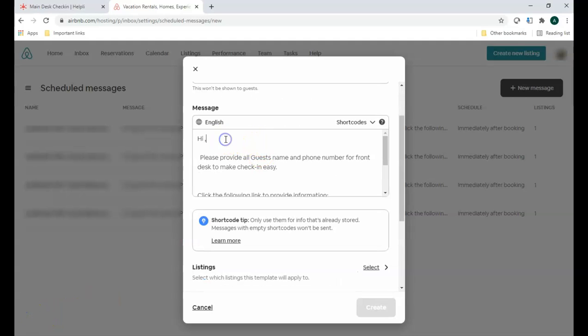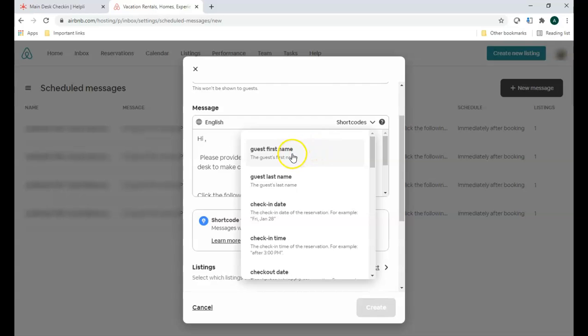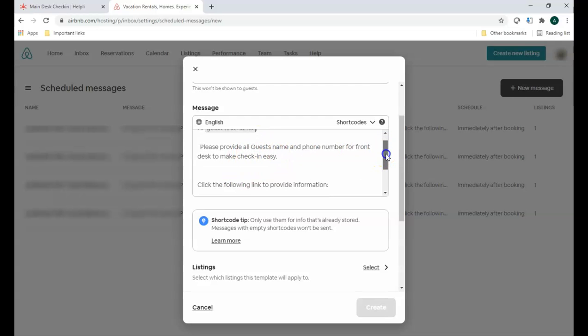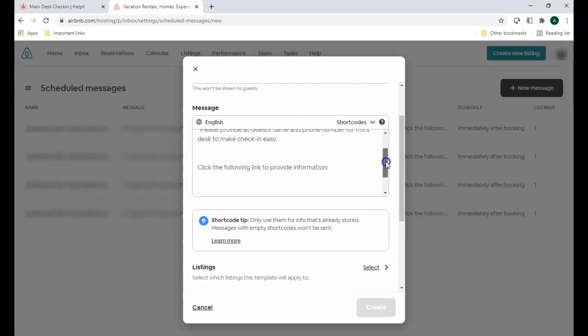Just for the sake of simplicity, we already have the message created. We just dump it here. You can create your own message here to personalize. We say hi, guest first name. It will automatically insert the guest first name. Please provide all the guest name and phone number for the front desk.